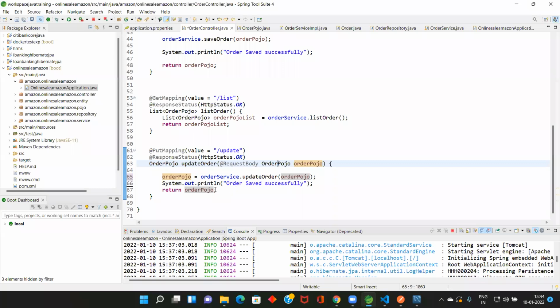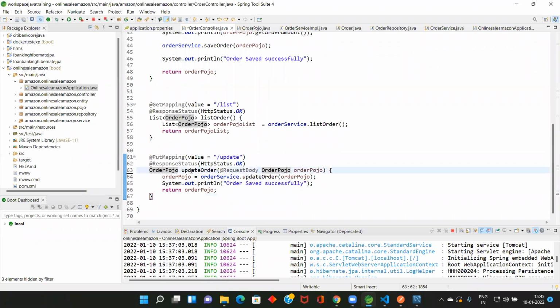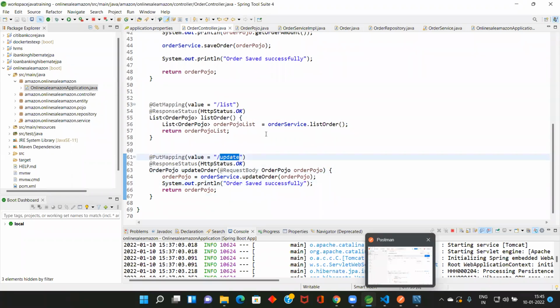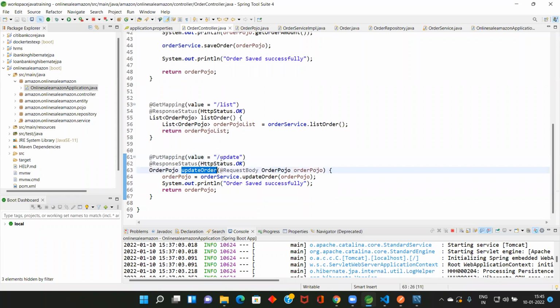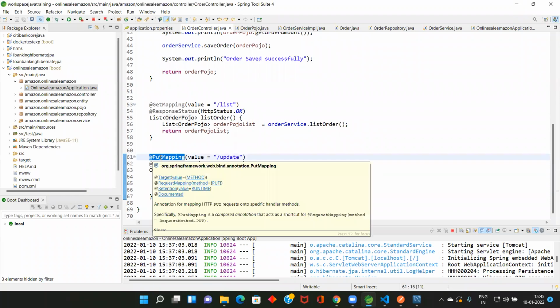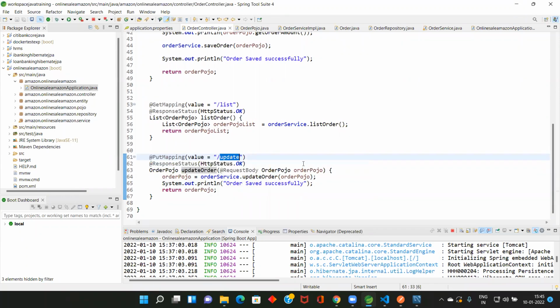So order Pojo, then just return it. Okay, now the controller is also done. Now to update, what should I do here from Postman? So this is the logic in the controller. In the controller, this is the logic to update. So update order, PUT method, very important, PUT method.